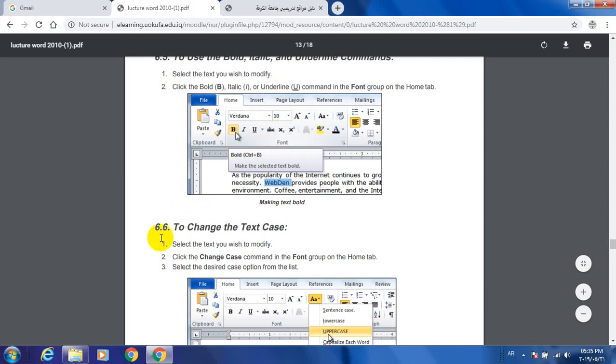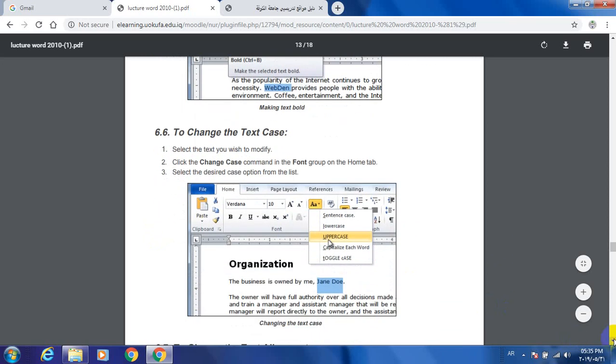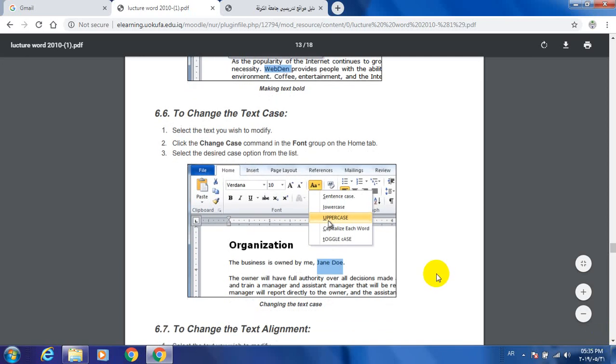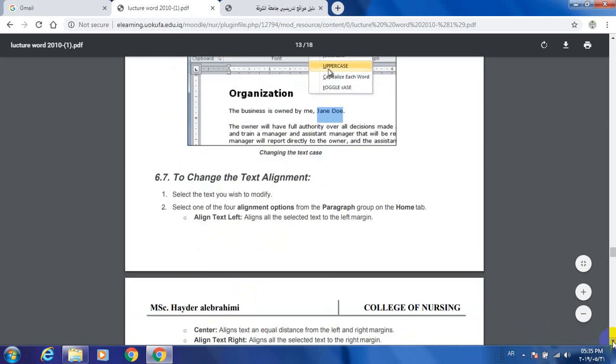6.6 To change the text case. Step 1, select the text you wish to modify. Step 2, click the Change Case command in the Font group on the Home tab. Step 3, select the desired case option from the list.